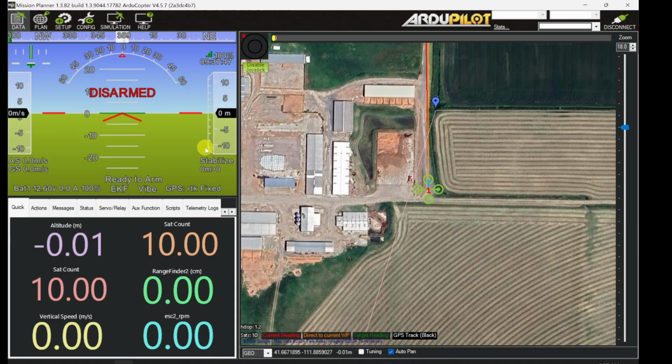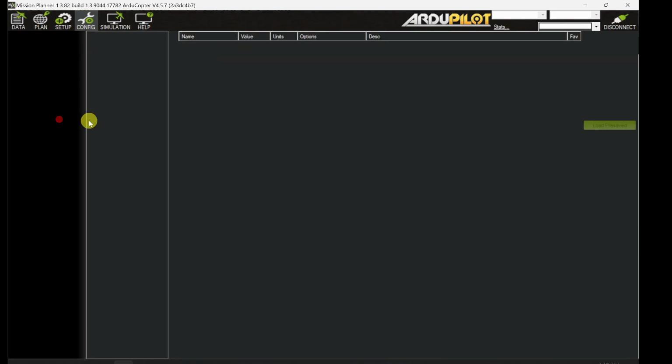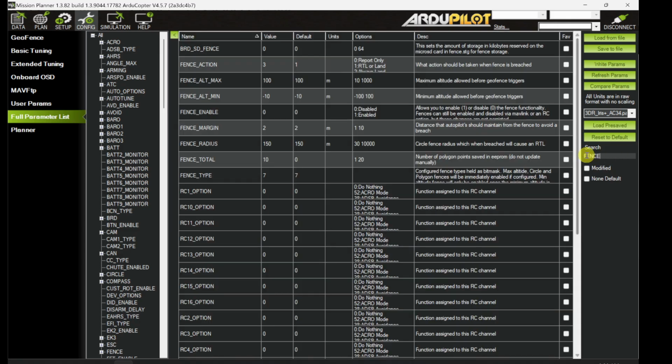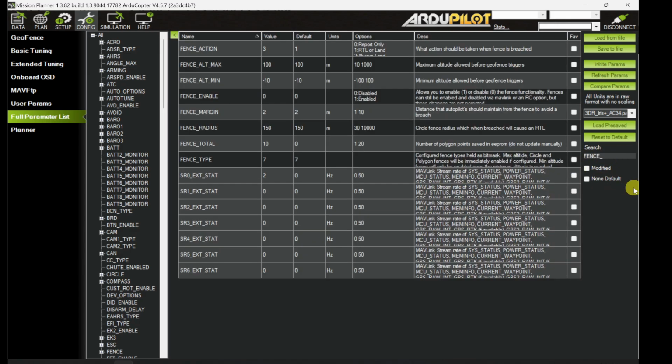Okay, and I want to go through enabling fences first of all, set up some fence parameters, and then enable a switch on my transmitter to control the fence. I already have this set up in this copter, but we'll go ahead and look at it anyways. If you search for fence in the full parameter list, and you go fence underscore, you get a bunch of fence related parameters here.